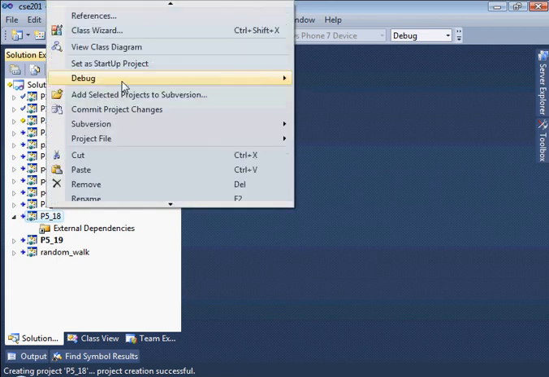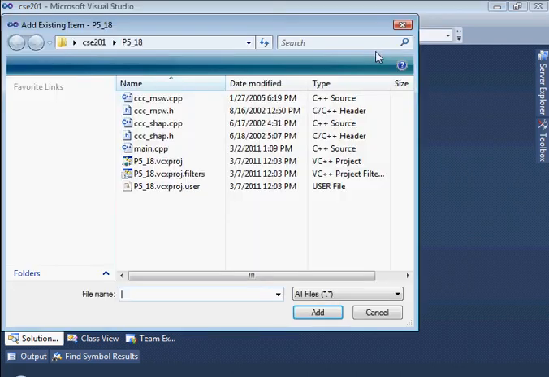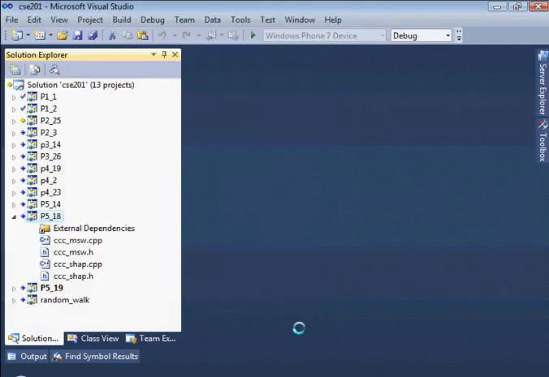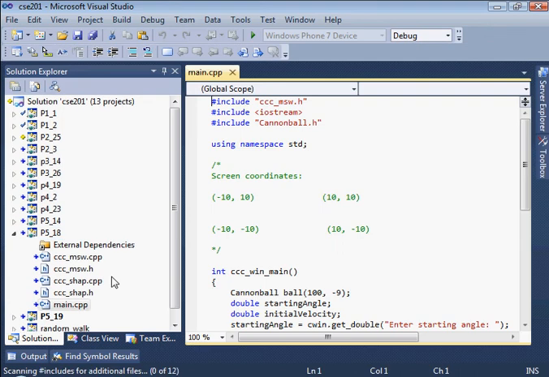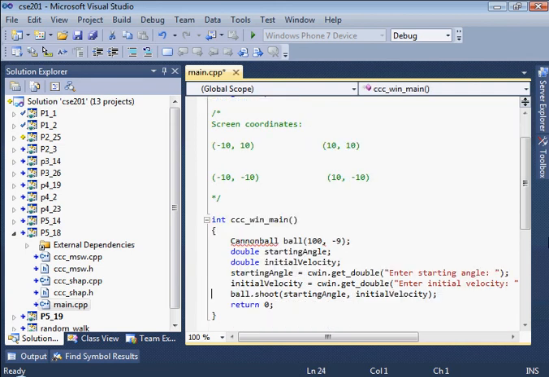Let's add existing items. We're in P5.18. Here's main. So we're including this cannonball. Let's get rid of that. Well, maybe we'll reuse that. These are our screen coordinates. We can look at that.